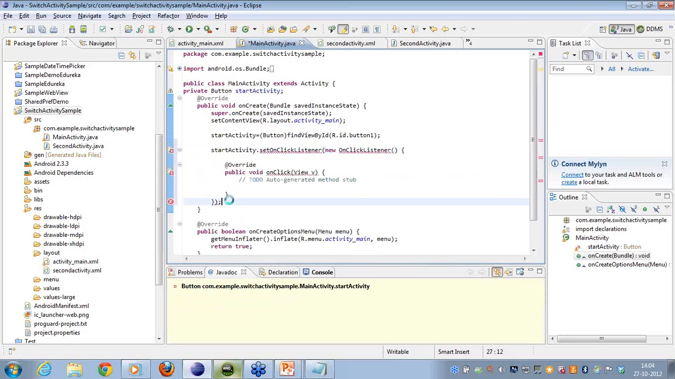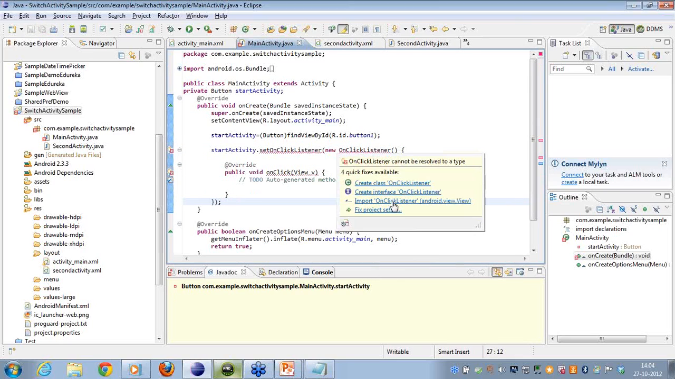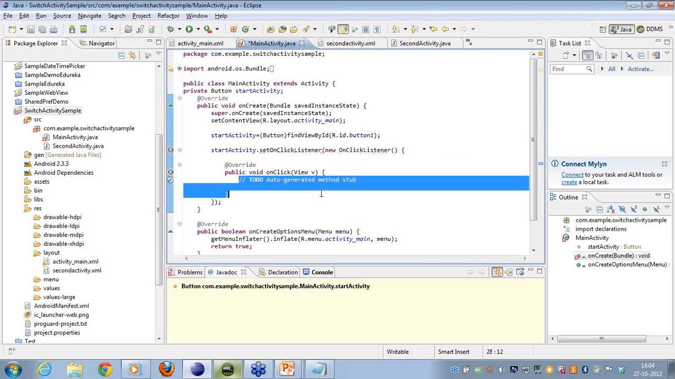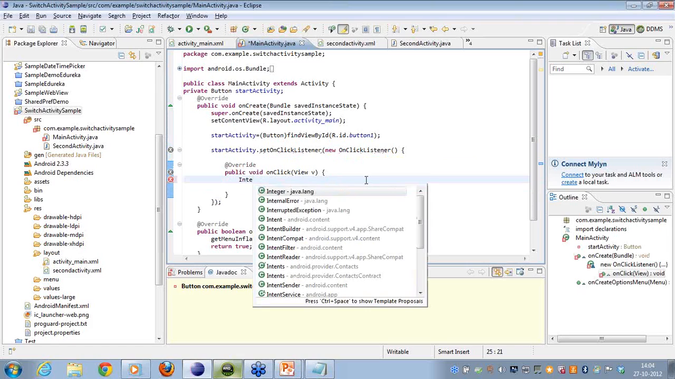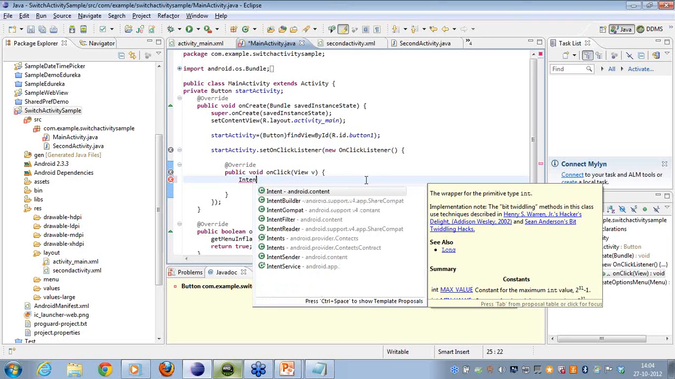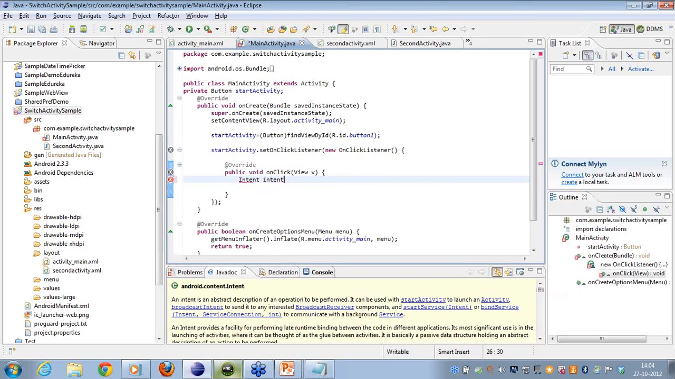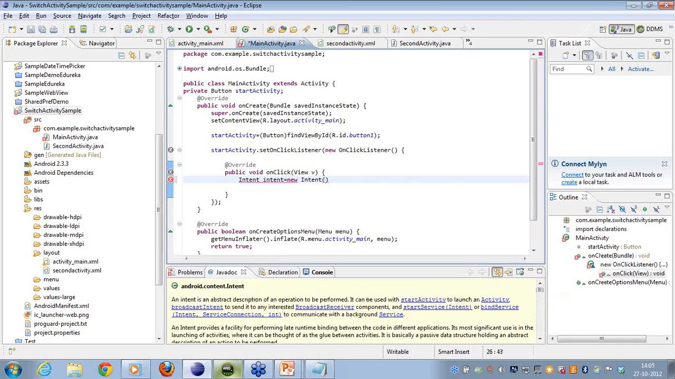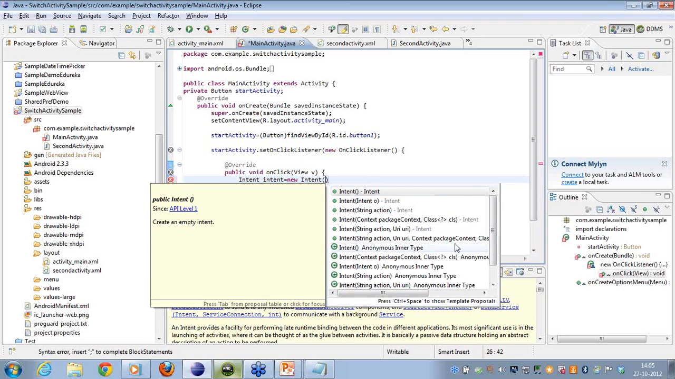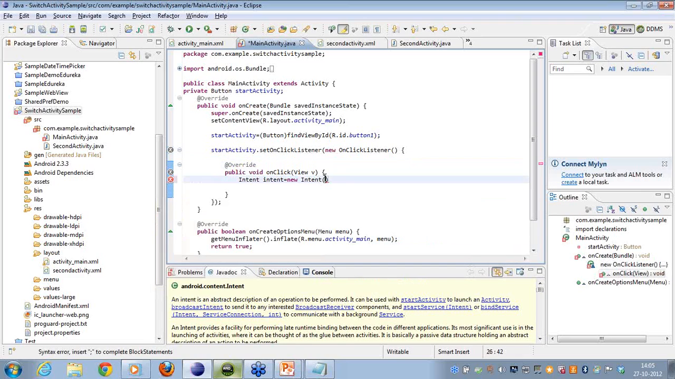Alright, so I have created an on-click listener. Do the necessary imports here. And in the on-click, what I need to do is create an intent. I say intent equal to new Intent. As I showed you the parameters here, it has to take two parameters. So I'll just give it the parameters.